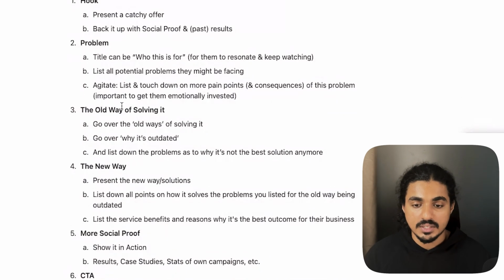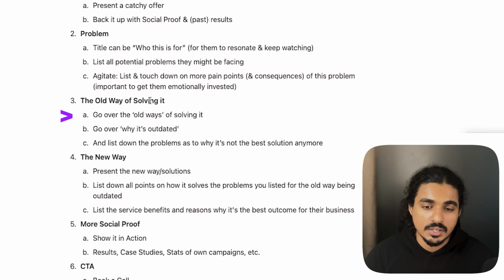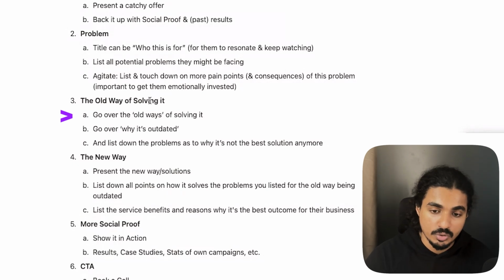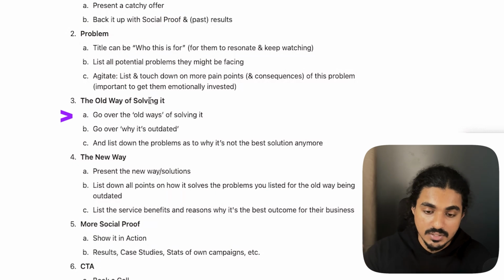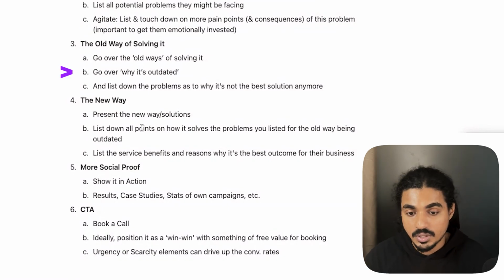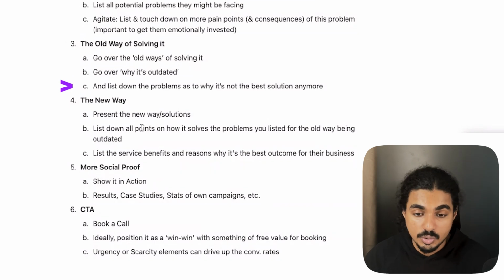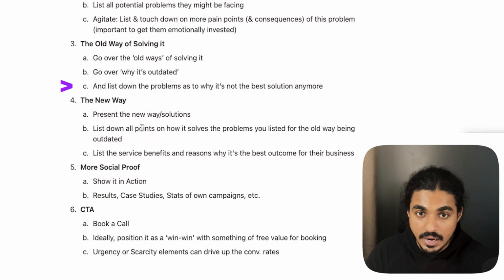Once that is done, you move on to the old way of solving it. Don't necessarily position this as the old way of solving it, but say you might have already tried to solve this by doing XYZ. What are the common solutions that you see your customers try before they come to you seeking a solution? List down all the solutions that your customers might have tried that haven't worked for them. And once you list them down, go deeper on why those aren't ideal solutions or why they might not have worked for the client before.